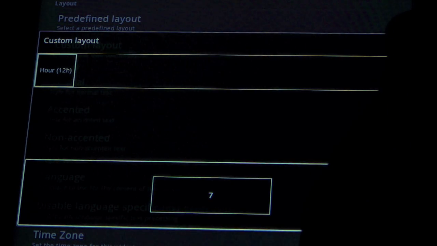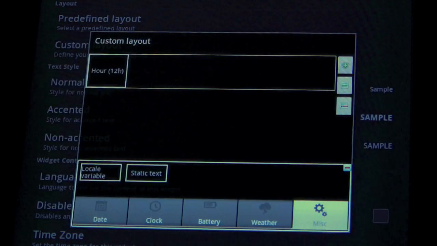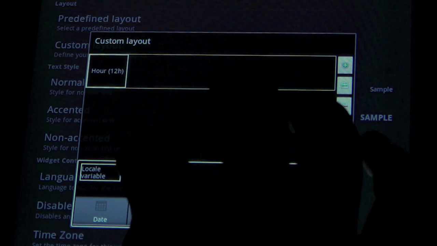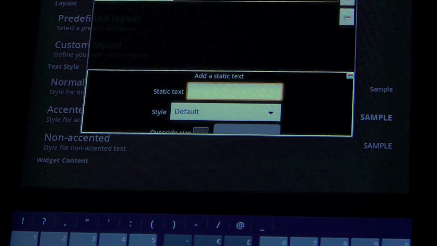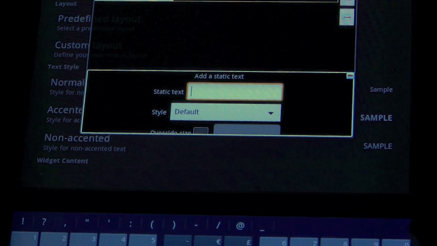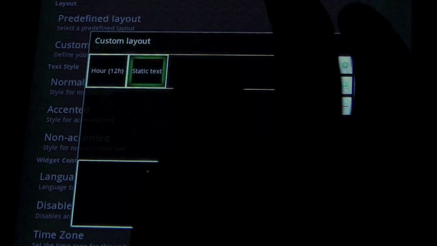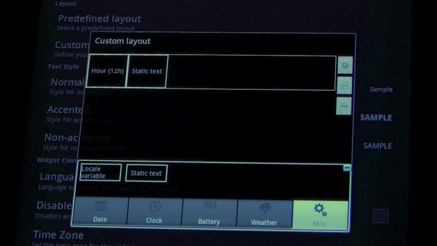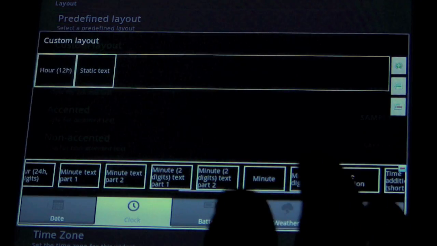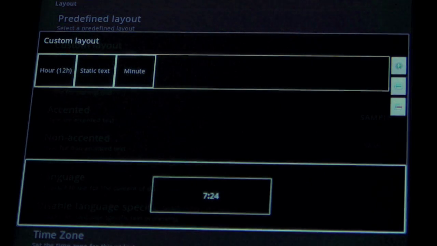There's no colon available in the time. So how do you do it? This is kind of the beauty of minimalist text. You can then go to miscellaneous and do static text. And then in static text, you can click on it and enter anything you want. So I'm going to do colon. And then click out of that. And let's add another. And then we'll go back to the clock. And we'll add minute. And there you go. 7:24 with the colon. Very cool.